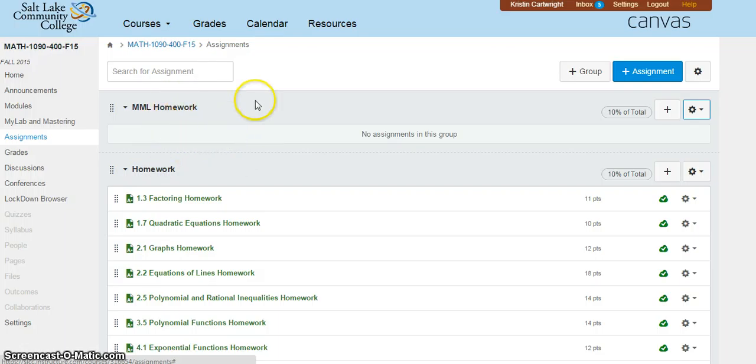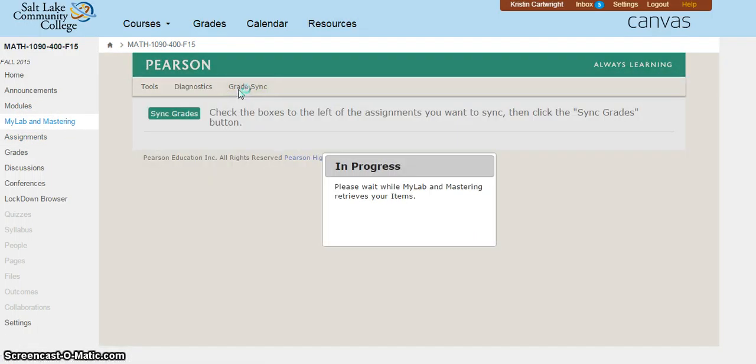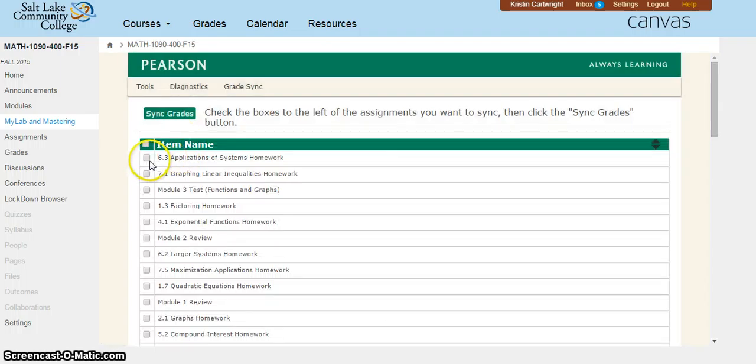So you're going to want to sync it after you've created a category for the items you're going to be syncing. So then I'd go to MyMathLab, go to Grade Sync, and then I'll pick all my homework assignments. I have no idea what order it puts these in. It's completely random, it looks to me. But I would click all my homework assignments for the course that I want to go in that category, and then I'll sync the grades.